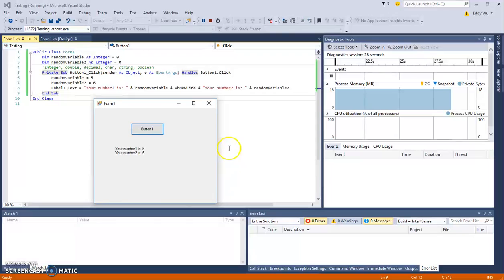What I recommend is you go through and practice this on your own. See the difference between a number, like an integer, a double, or a decimal, and then see the difference between a character, string, or boolean. You'll notice some differences in how those variables are being used.